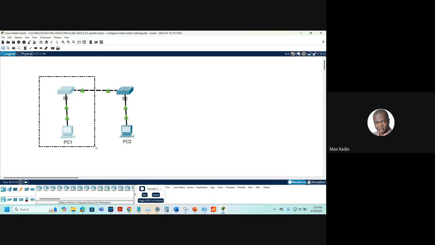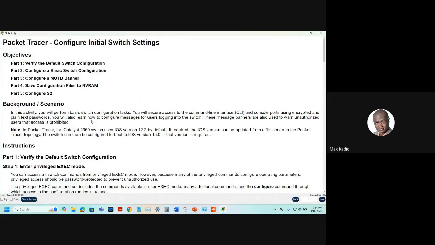Normally, physically, this is what we're supposed to do. You bring your laptop, I'll bring two switches, we have two teams. You connect the cabling and you do what we ask you here. So when you have a Packet Tracer, you have a title. What are we going to do? We're going to configure initial switch settings.